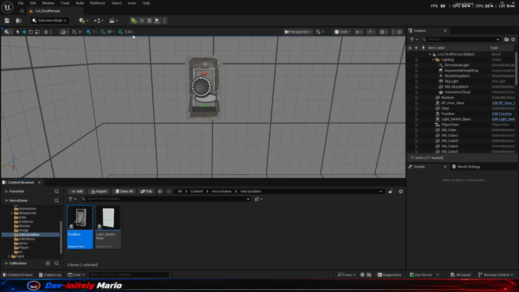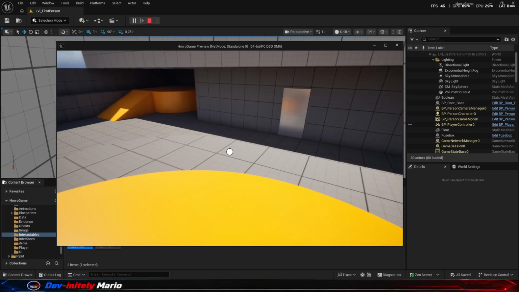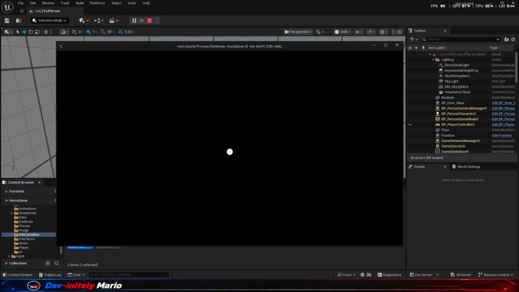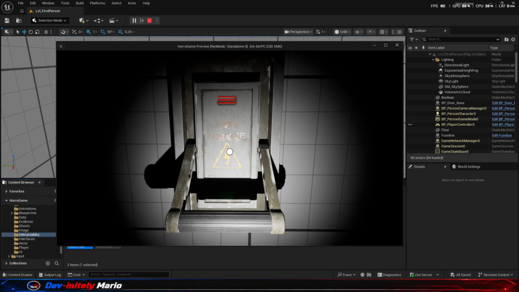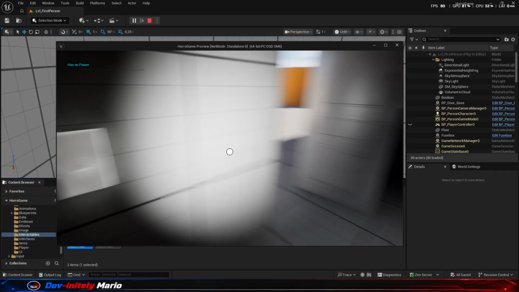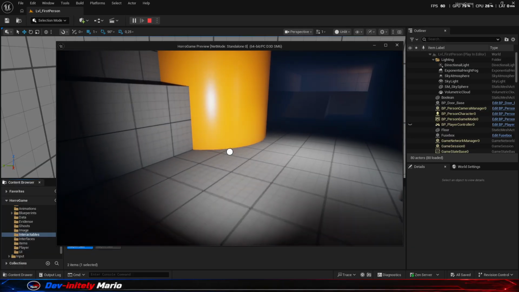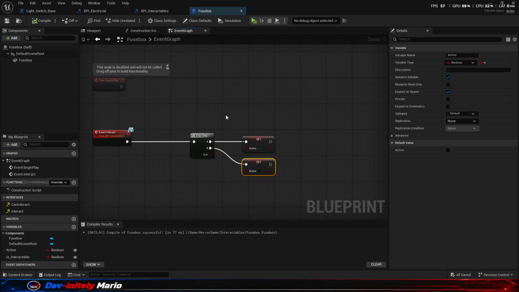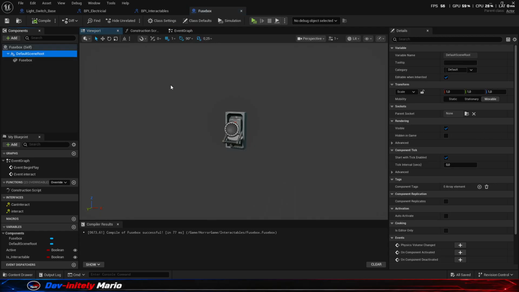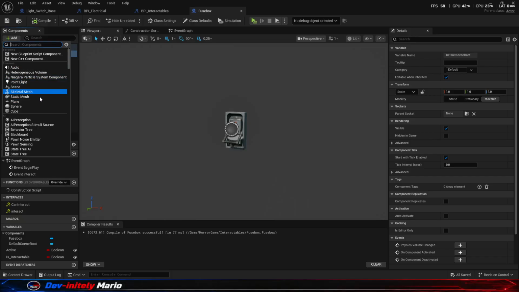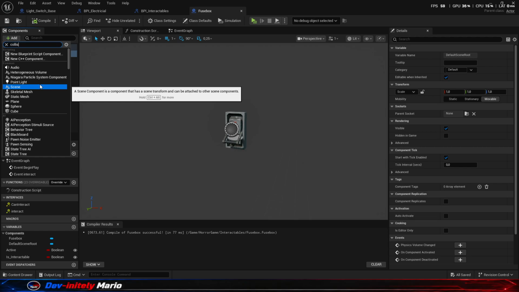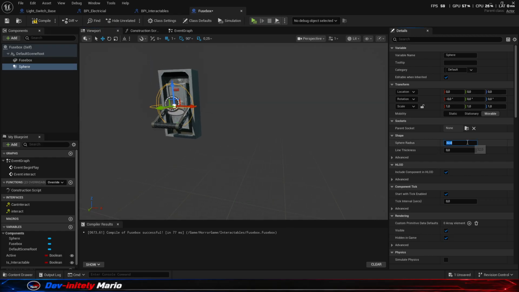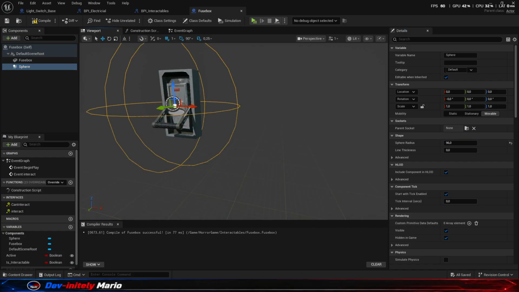So now we should do it. No power. And I have the feeling we still have no power. Yes, because we did not give it our collision. We need here a sphere collision too, a little bigger. Let us say this big.